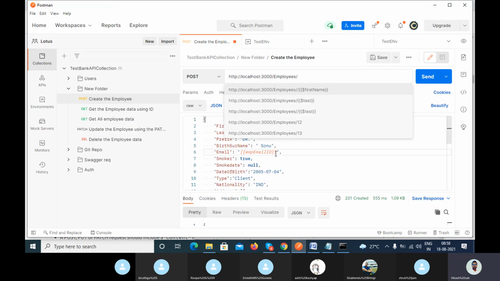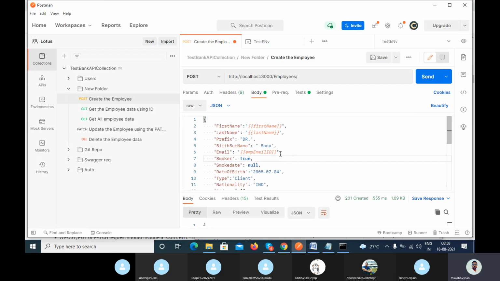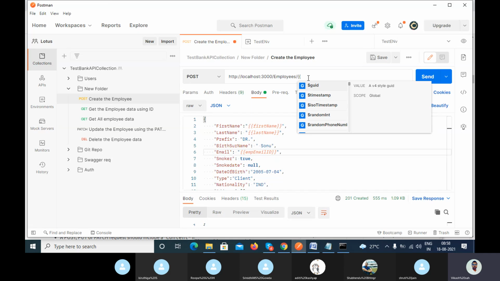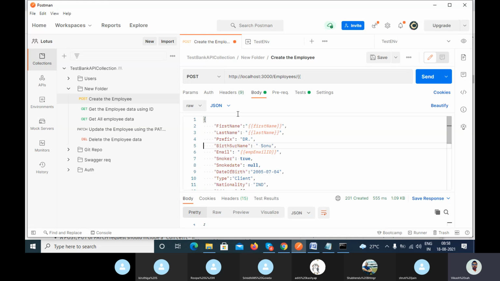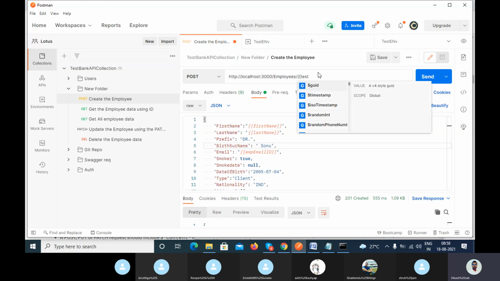So right now I have used the parameterization concept in the body. Now you have the question, can I use this parameterization in the URL? Yes, you can. Okay, let's do it here. So we have one variable, the variable name is test. Can you see it here, test? So I will copy this test and go here and pass that variable name.